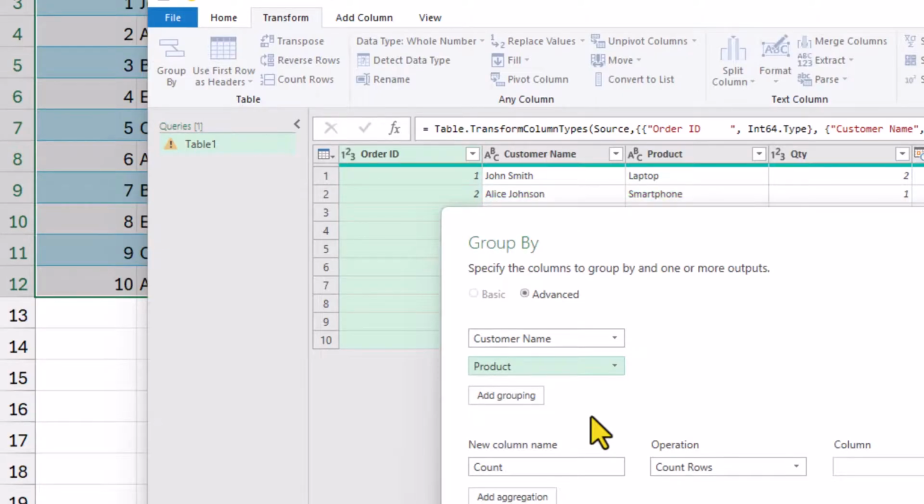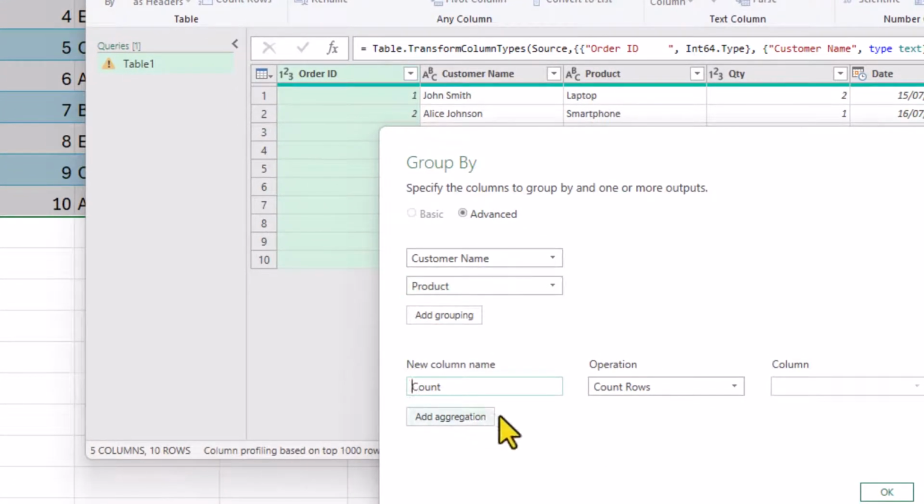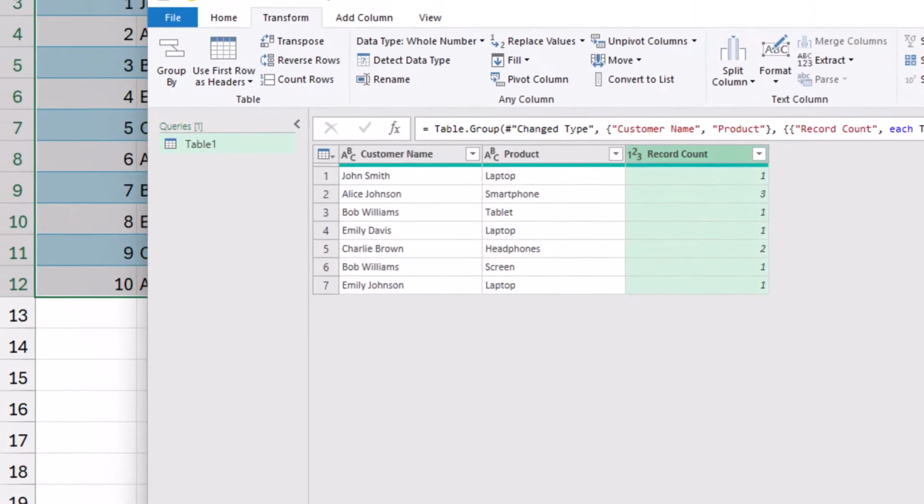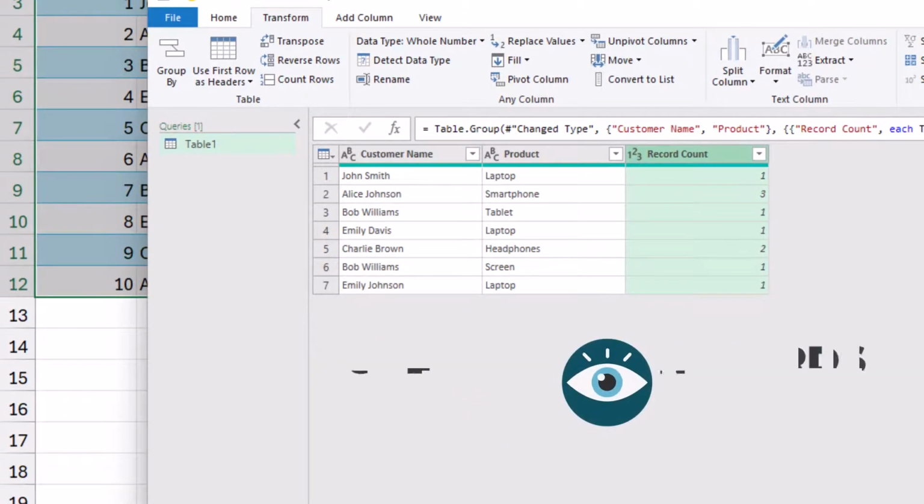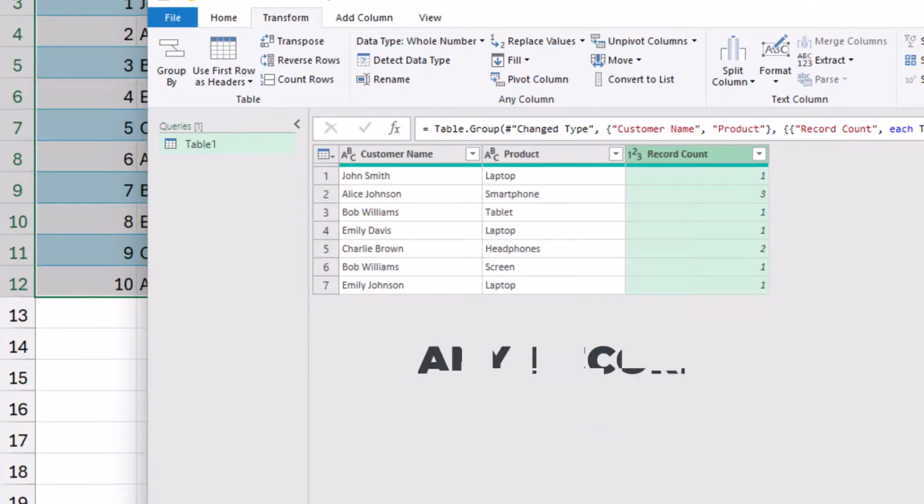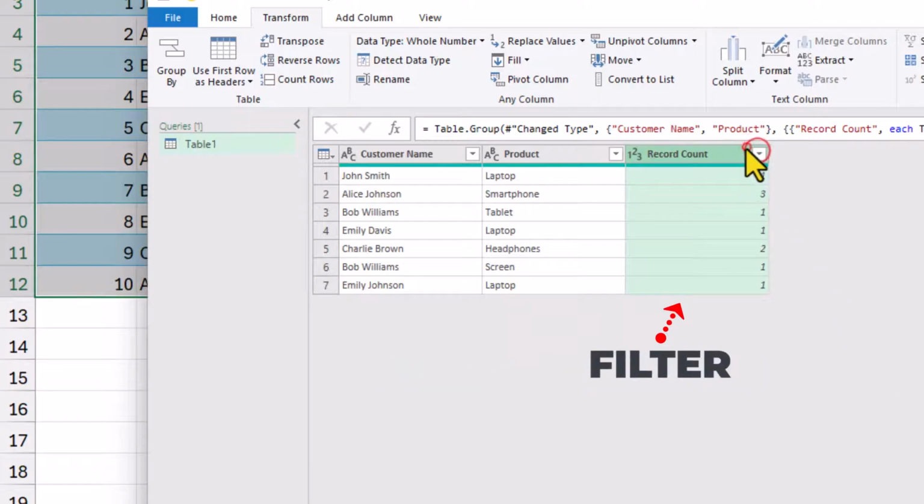And because we want to know how many of the same entries exist within a group, we'll need to create a separate counter column. Still inside the Power Query, here is the transformed data, and we want to see only duplicate records, which is any record that has a record count greater than 1. We need to filter this column.